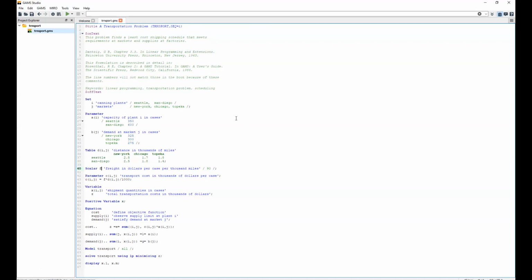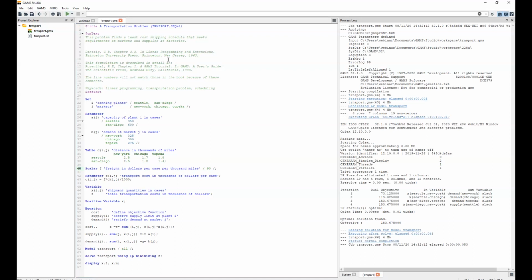We can solve a model in Studio by clicking on this green Run button here. Since this is a very small model, it takes a very short time. While solving, Studio shows us the GAMS process log on the right side here, including the solver output and the objective function value, which is in this case an optimal solution.